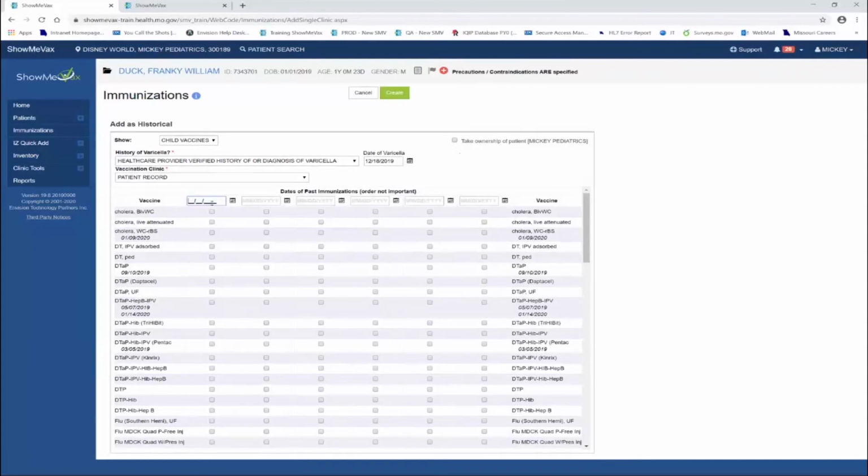You would enter the dates across here. If it's the current date, then you can just double click. Since this is historical, it had to be a previous date. So I'm just going to enter 19 there. I'm just going to do those two dates, for example. And then you would just go down here and check mark the vaccines that they received on that particular day.